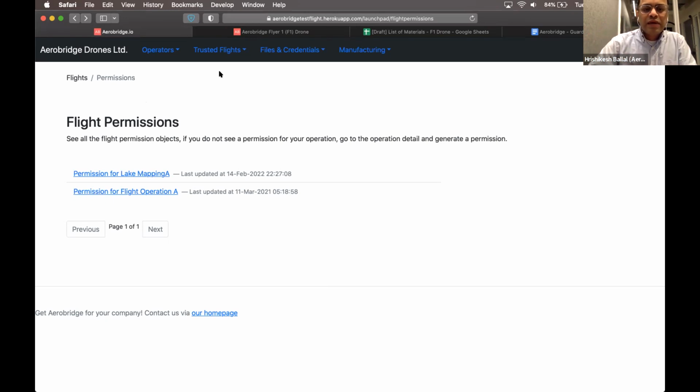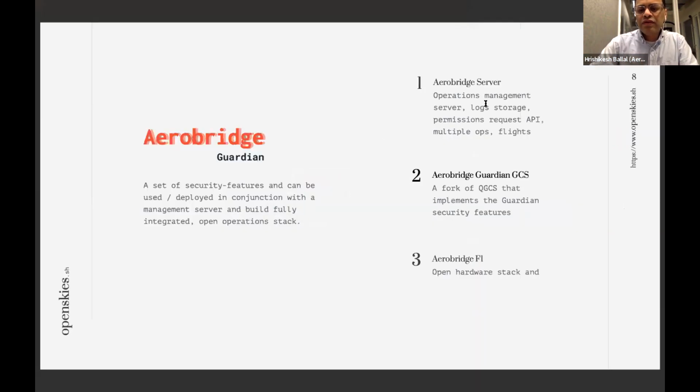Now, that is the management server. There are some other things. You can have credentials and files and so on. But conceptually, what you are doing here is using this server to manage all your operations. Now, coming back to the GCS side, I want to show you how this can look on the GCS. Basically, the server is there, and you set up the people and the aircraft and so on. And then now we take a look at how this server interacts with the GCS.